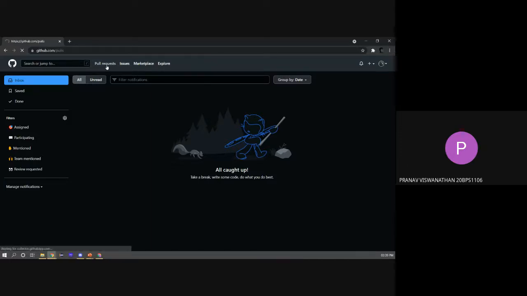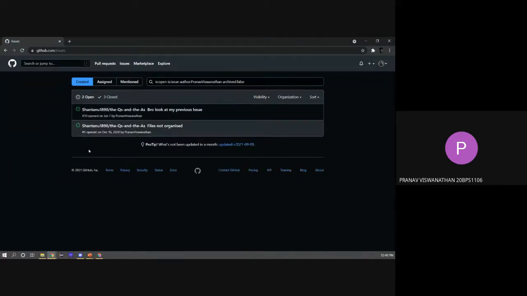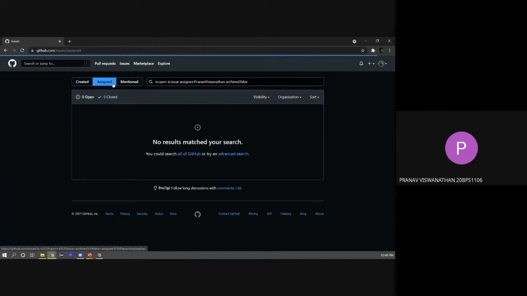The pull requests tab is a pretty important tab. Over here, you'll be able to see what pull requests you've made, where you've been assigned pull requests, where you've been mentioned in pull requests, and review requests. We'll be going deeper into pull requests later. The issues tab leads you to a bunch of issues, where you've opened issues, where you've been assigned issues, and where you've been mentioned in issues. We won't be looking at the marketplace as of now.